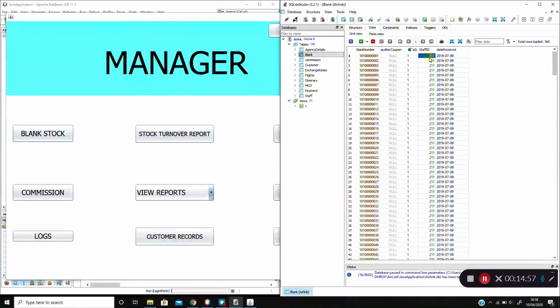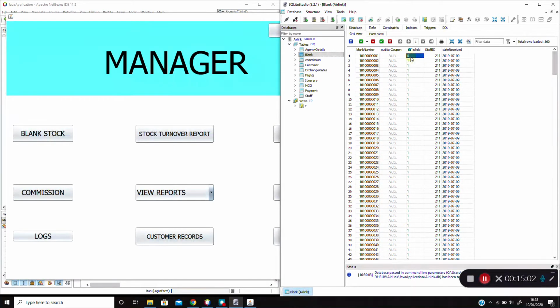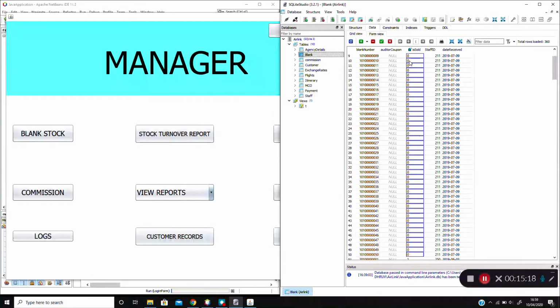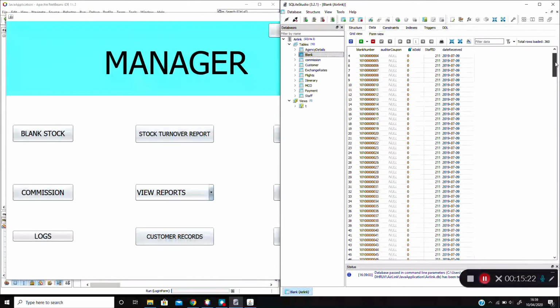Yeah, okay, so 101, I'll change them, all of them, to not sold, in order to assign them to a manager. So the test is to assign these already assigned blanks. Our system should not be able to assign them.